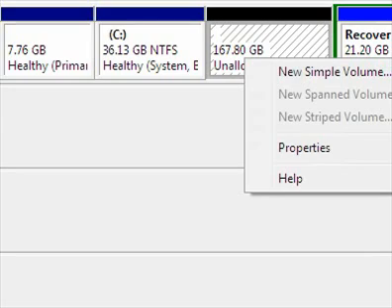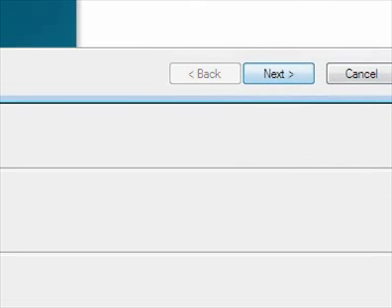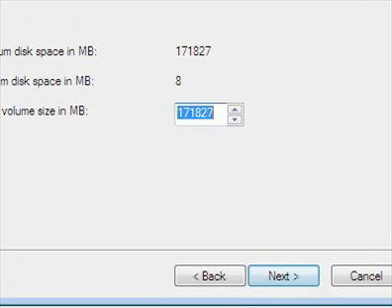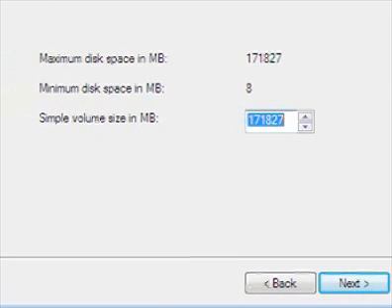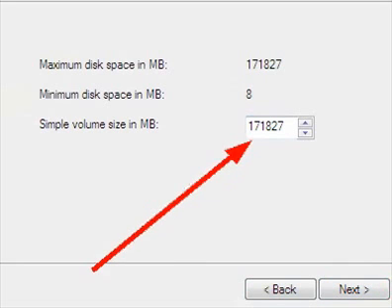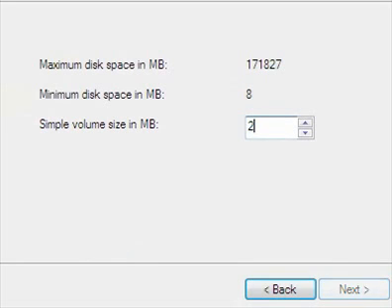Right-click on Unallocated Partition, then click on New Simple Volume. A wizard pop-up window will appear. Click on the Next button. In this window, you have the option to set the volume size. Refer to Knowledge Base for partition size configurations. Change to desired size, then click on Next.